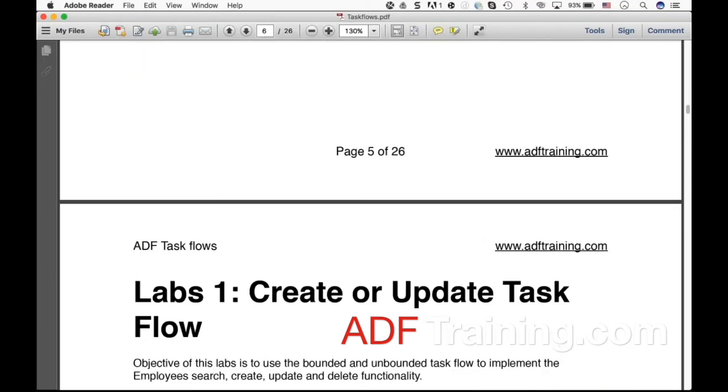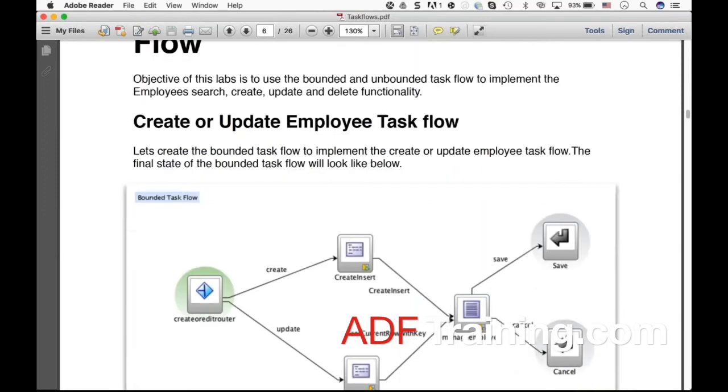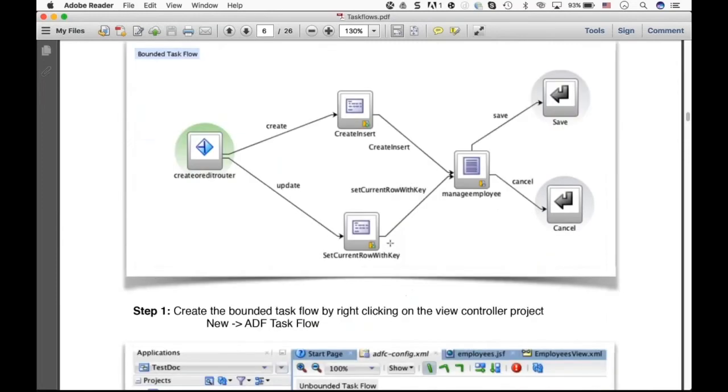Let us quickly create this application, which will have a manage employees page as well as the search employees page. The search employees page we will drag and drop to the unbounded task flow, and from there we will call a bounded task flow, which is the create edit task flow, so that we know the difference between the unbounded task flow and bounded task flow. How it can work together, we can also understand.